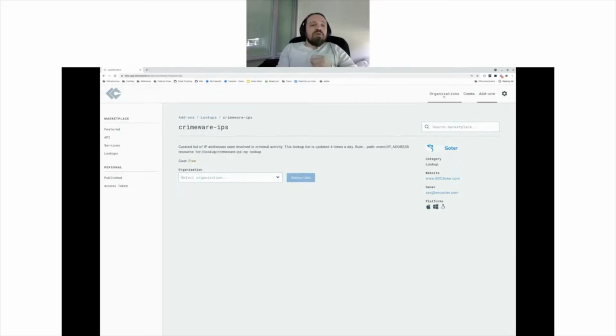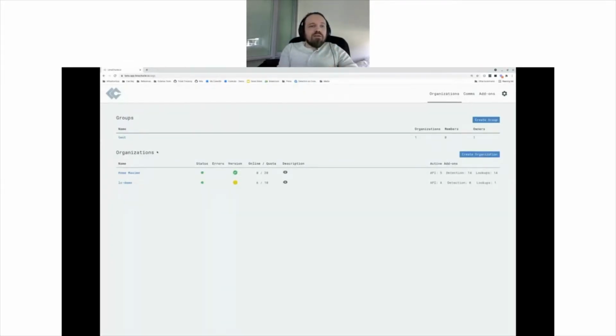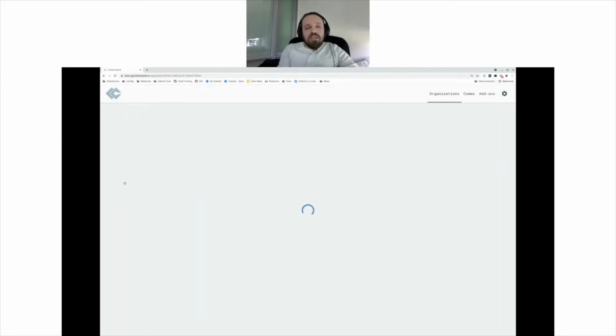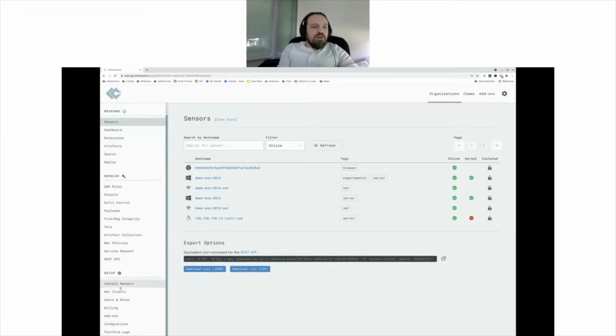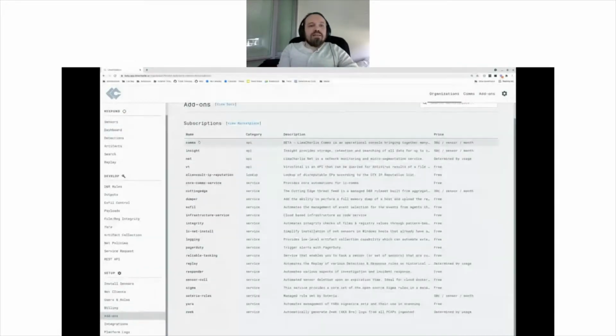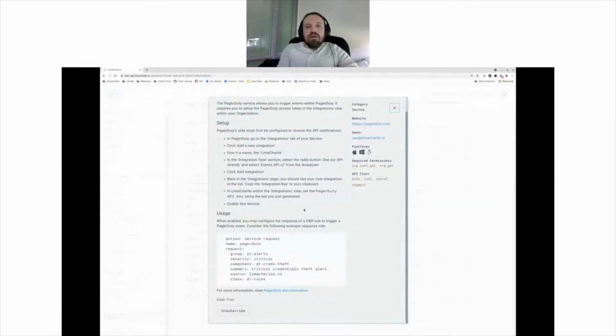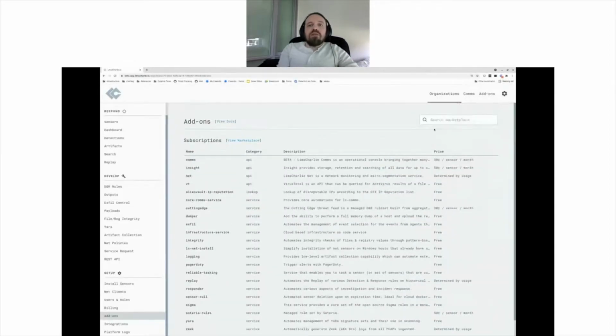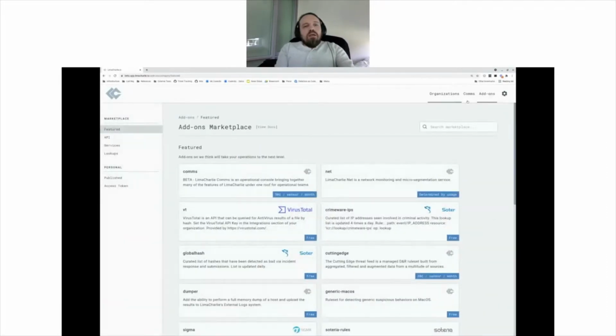But you will also get a more tactical view of these add-ons if you go into your organization, here as an example, and you go into the add-on section of that organization. You will see exactly what you're currently subscribed to. So you can go check it out, see all of the information. And you can even search for new add-ons that you might want to add right from the search box here. So this is really how we structure the views.